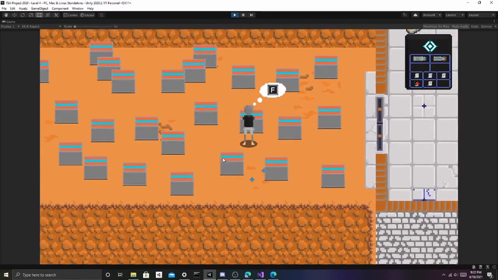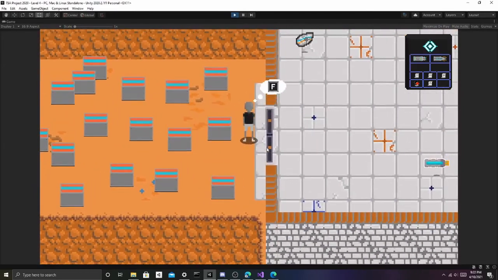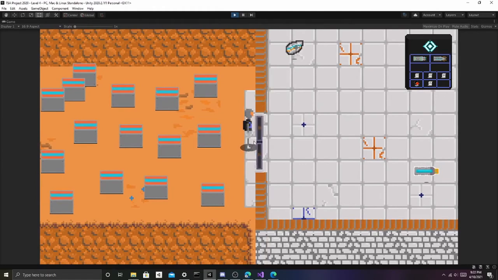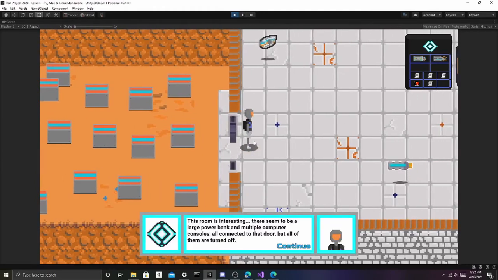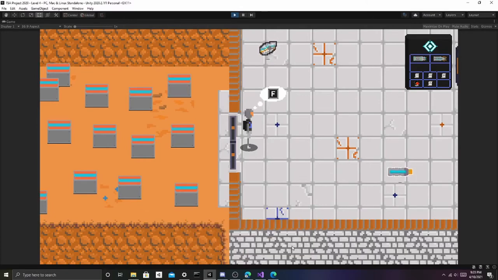Boxes. You can also slowly push them, but obviously the force tool is the best way to do that. And now this door already works, so I can walk through. And Claude's talking to us now. So he's letting us know that there is a large power bank and multiple computer consoles all connected to that door, but all of them are turned off. So actually, he's talking about things that aren't actually in the frame right now. If we walk over, well, first, yeah, that's another tool, so let's check that out first.